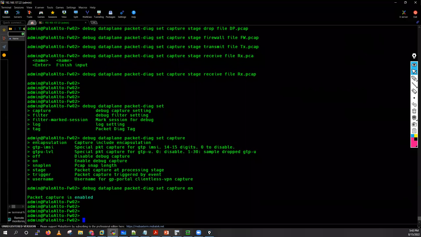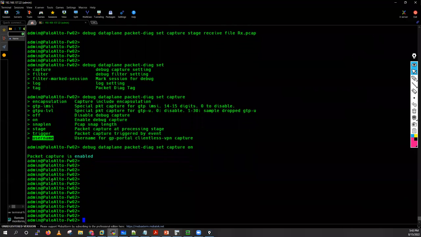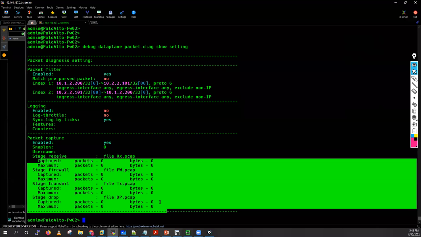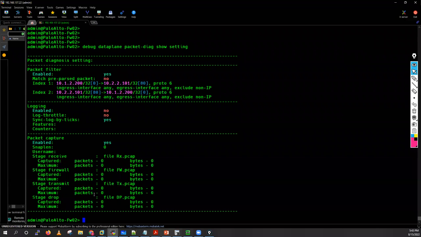If you want to see these options, you can also capture the packets for a specific username for the clientless VPN, guys. I have covered these things in my VPN classes. Now, if you want to verify all the things, you can run the same show command on the CLI. You will be able to see this is the filter I have, and this is the capture I have. Right now I have not captured any packets because you will see the counters are zero here, right? Packets zero.